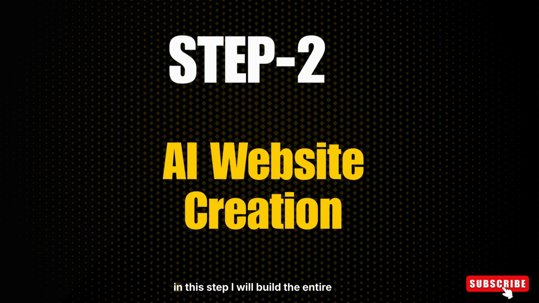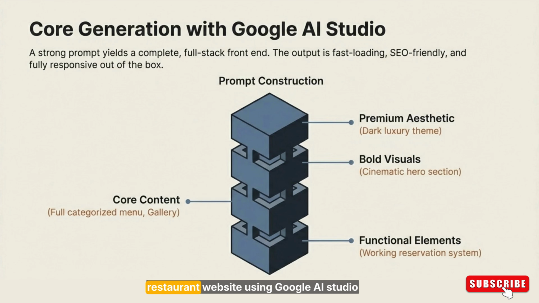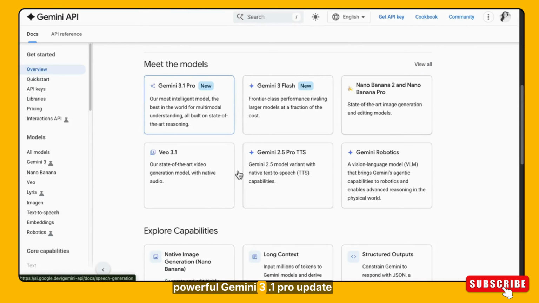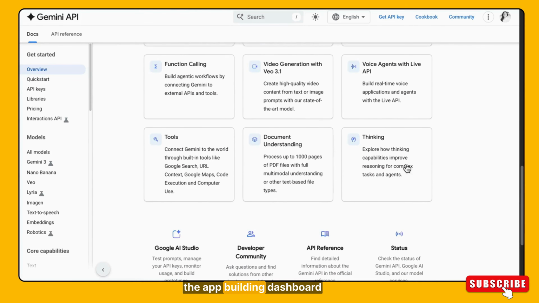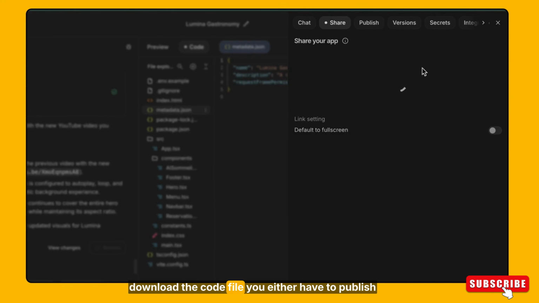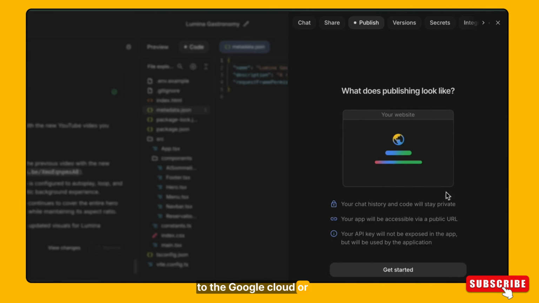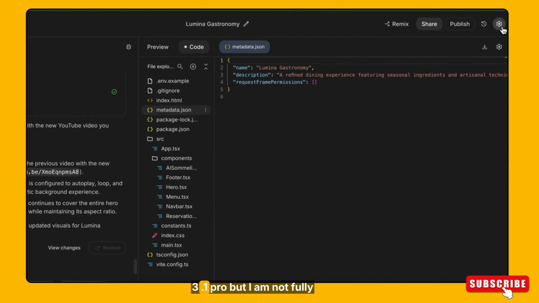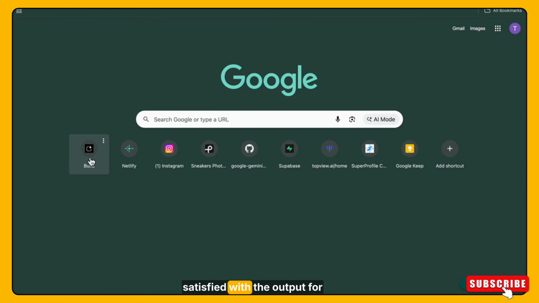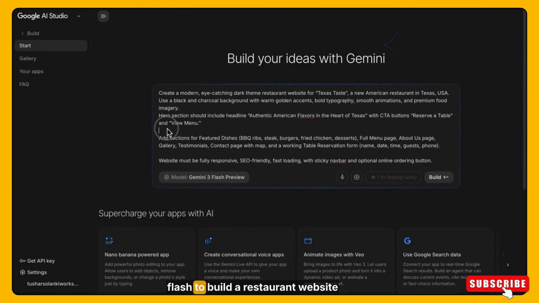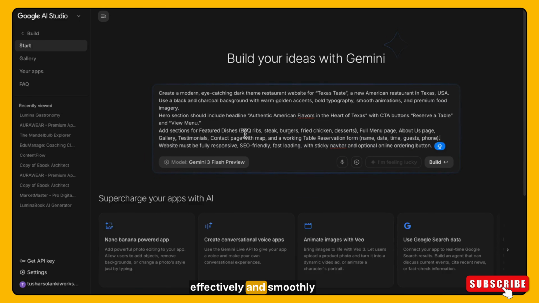Now let's move to step 2. In this step, I will build the entire restaurant website using Google AI Studio, which recently introduced the powerful Gemini 3.1 Pro update. The app building dashboard interface has also changed. Now you can't directly download the code file. You either have to publish to the Google Cloud or connect it with GitHub to manage your projects. I did taste Gemini 3.1 Pro, but I'm not fully satisfied with the output for this type of website. So, for this project, I will continue using Gemini 3.0 Flash to build our restaurant website effectively and smoothly.